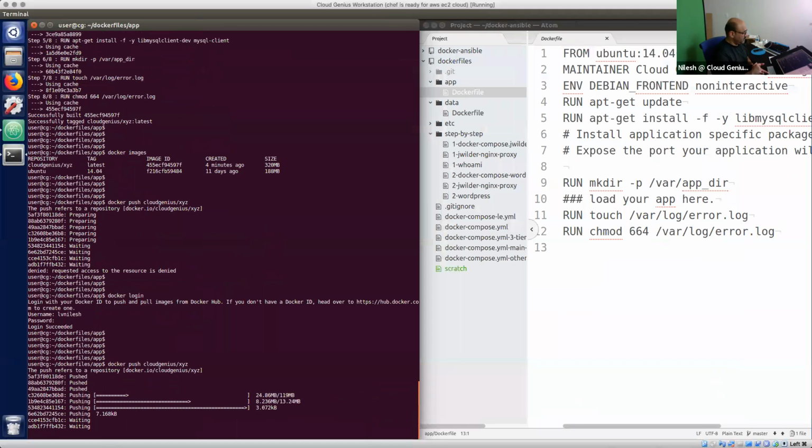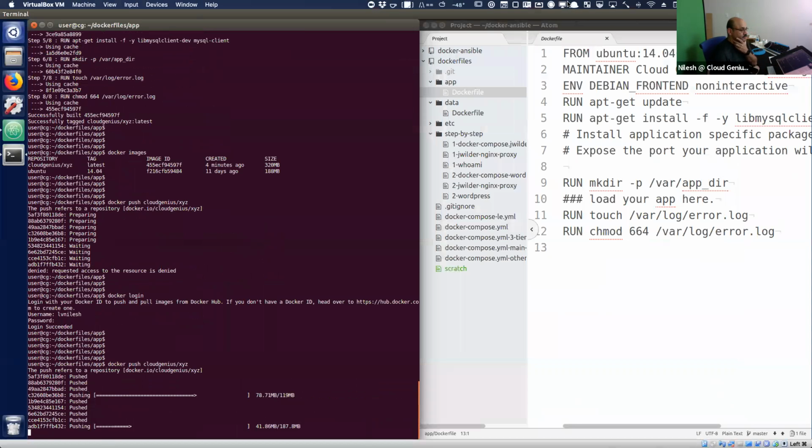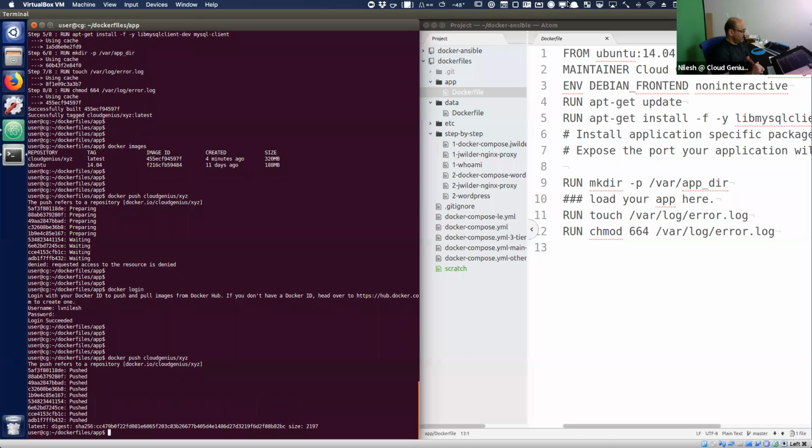Which means all these layers are getting pushed, the layers that I created, the ones that are indicated in my Docker file. So they're pushing the changes that I made to the basis. My basis was Ubuntu 14.04. My changes are captured in the Docker file. The changes are reflected in the XYZ image, and they are getting pushed. And push should complete any moment soon, which means the push succeeded.